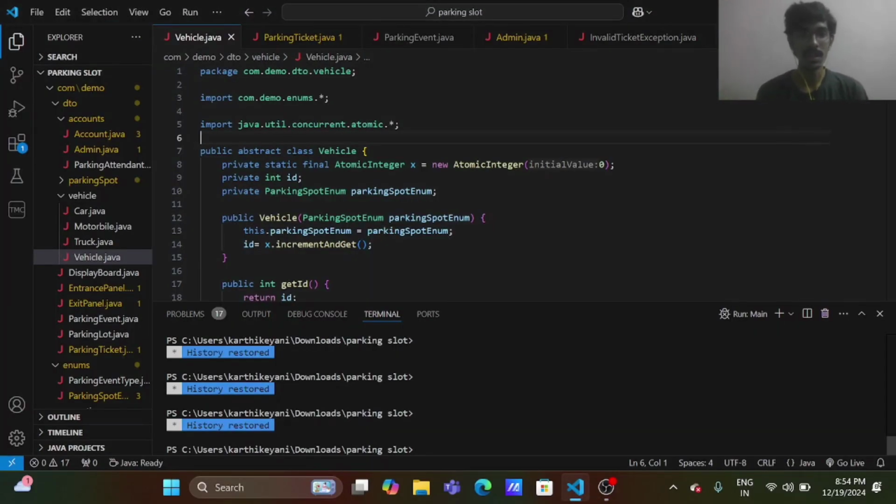Hello everyone. I am one of the members of this project. Let's discuss some more classes in detail, firstly Vehicle. In Vehicle.java, in the first line we defined a package with the name com.demo.dto.vehicle. Why this? Because it helps structure the code base by logically grouping related classes, and we imported some packages. Later we take an abstract class.